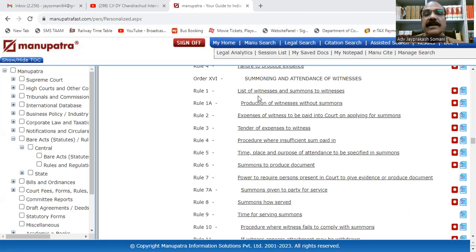Rule 1, list of witnesses and summons to witnesses. Rule 1A, production of witnesses without summons. Rule 2, expenses of witnesses to be paid into court on applying for summons. Rule 3, tender of expenses to witnesses. Rule 4, procedure where insufficient sum paid in.